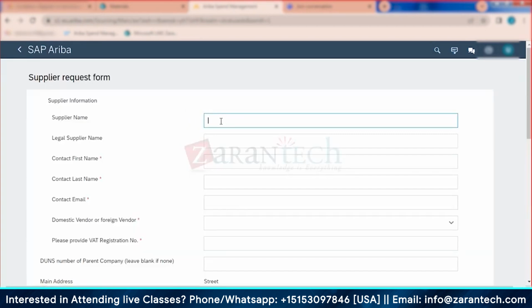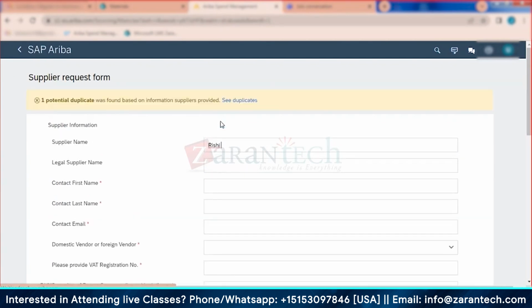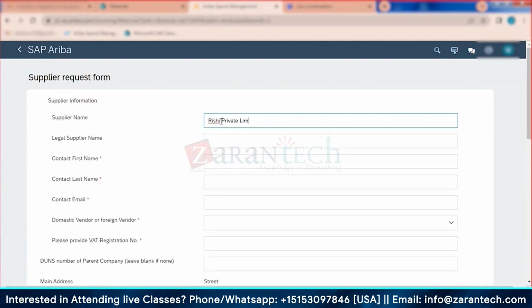So who wants to go? Any volunteer? Anyway, we need to create for all, so that everyone gets hands-on with this. But I just need to know who wants to go first. Yeah, you can create mine. Okay, Rishi. Is it okay? Rishi Private Limited.